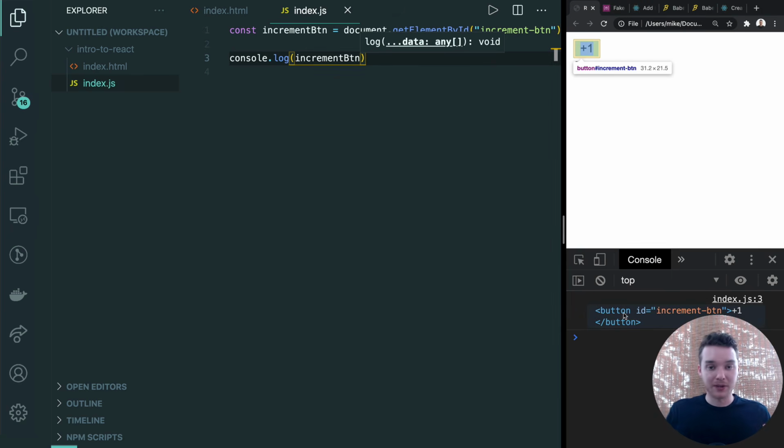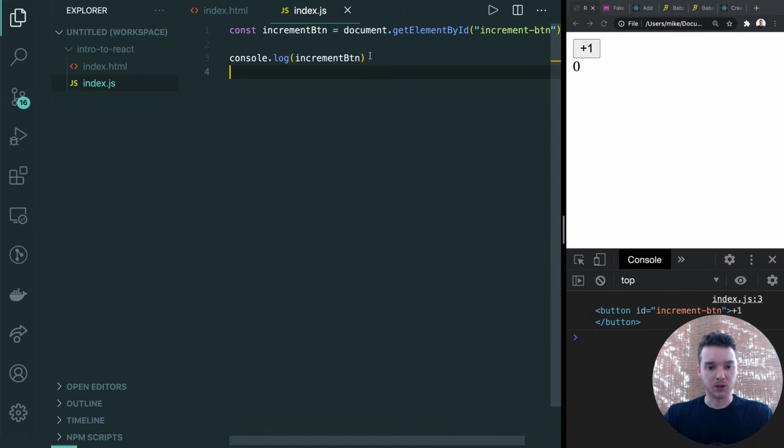Now, once again, this isn't really React code, but the whole reason I'm showing you this is because I want to draw parallels between how this is traditionally done and how it's done in React. That way you have a better idea of why React is so useful as opposed to just doing it this way. Okay, so we have access to our increment button now.